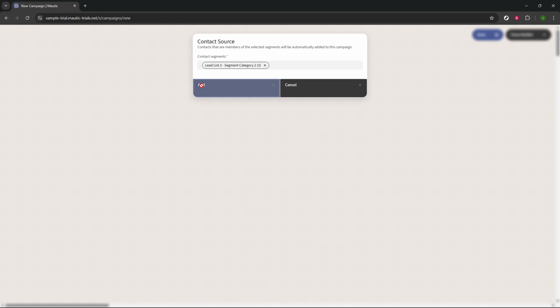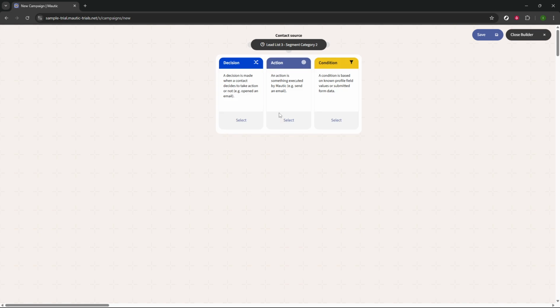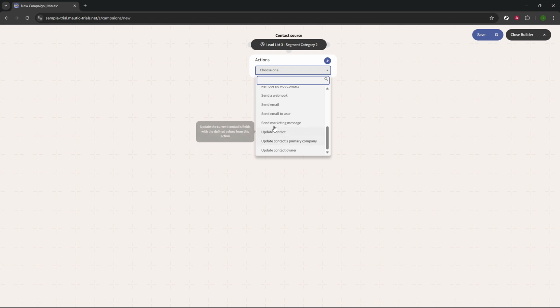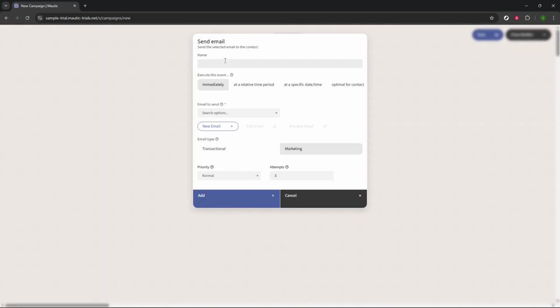On the campaign canvas, click the plus icon to add your first event. Because we're sending an email, choose Action, then select Send Email. Give this action a name that reflects the message or purpose, such as Welcome Newsletter Send, so it's easy to recognize in logs. Next, set when to execute the event. For a straightforward broadcast, choose Immediately. If you prefer timing control, you can schedule it for a specific delay or time window, but Immediately is perfect for most subscription sends.